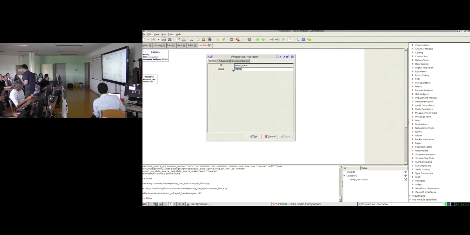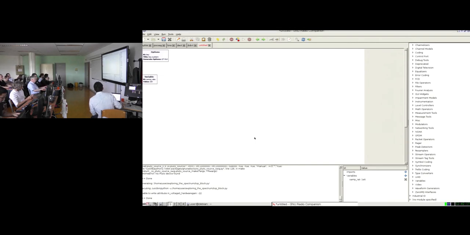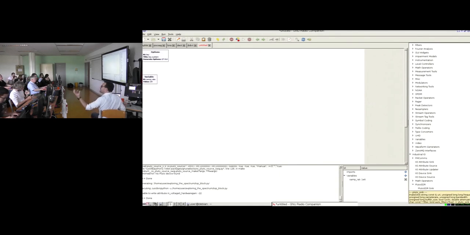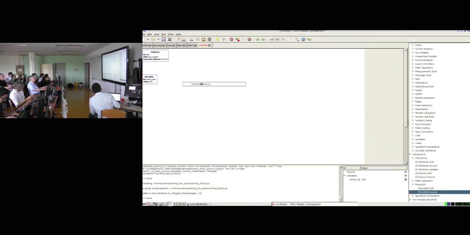So what we're going to do right now, we're just going to put 1 mega. Okay? For the moment. And then we're going to start with the Pluto block, which is this one right here. So you have a Pluto sink and a Pluto source. Sink is for transmission because it sinks data into, and the source is for the reception. So we're going to put it here, okay?